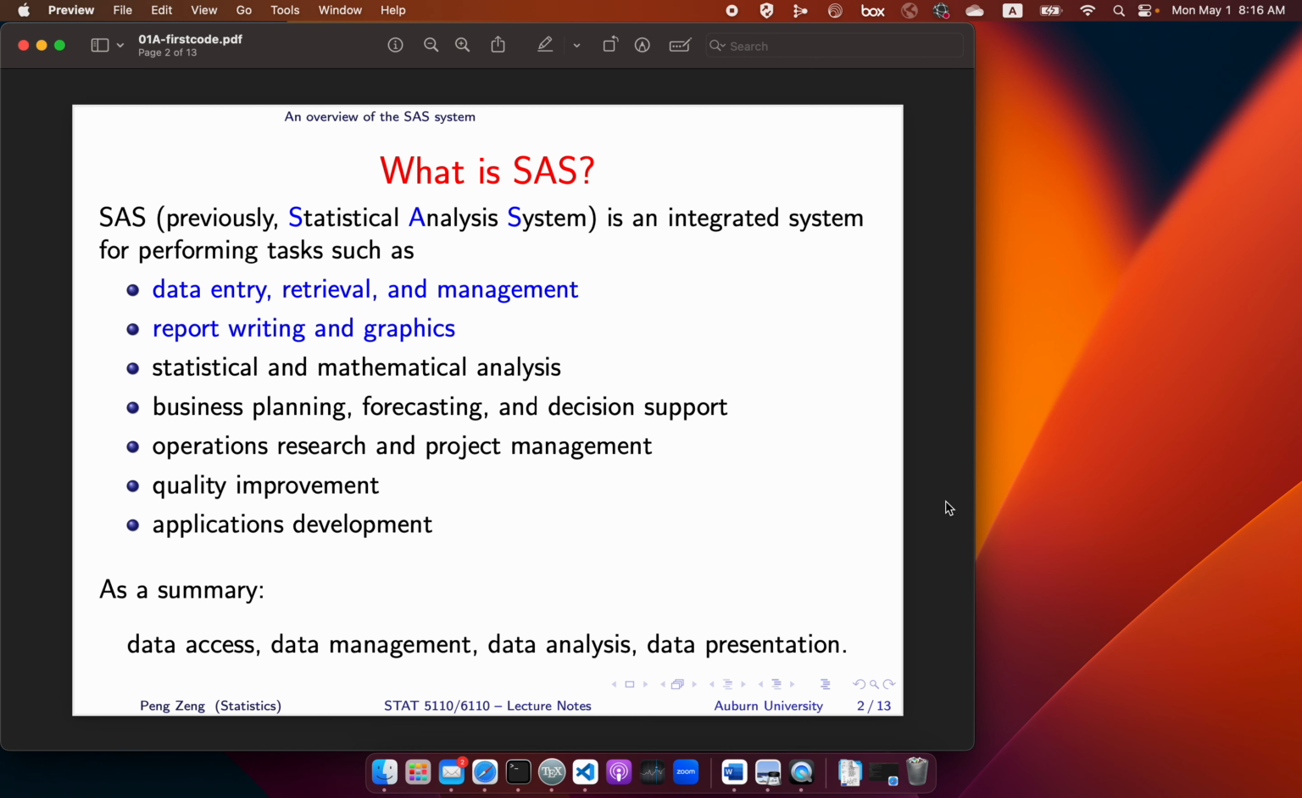Additional to that, SAS can also do statistical and mathematical analysis, business planning, quality improvement, and many more. As a summary, SAS can do data access, data management, data analysis, and data presentation. In this course, we mainly focus on data access, data management, and data presentation.